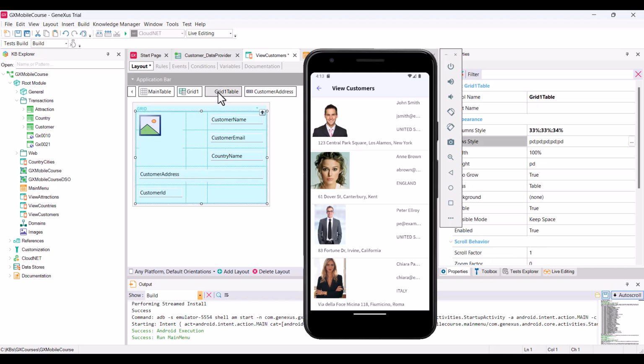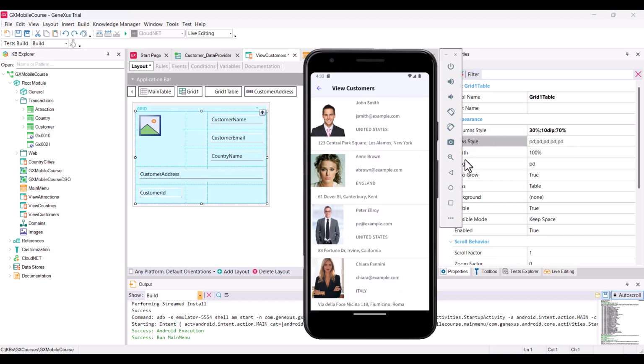We'll specify the column style values as we had seen, entering 30% for the first column, 10 dips for the second one, and 70% for the third. And we'll see the result. Because we're using live editing, it's changed, and now there's a space between the name and the image.